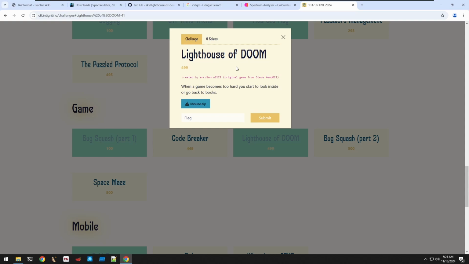Hello everyone. In today's video we are going to take a look at INTIGRITI's Lighthouse CTF 2024 challenge, Lighthouse of Doom. It is in the game category, and we can see that this challenge is created by Andrew0121, and it has only 4 solves after the CTF has finished, so it was pretty difficult, and it was a really fun challenge that I solved.